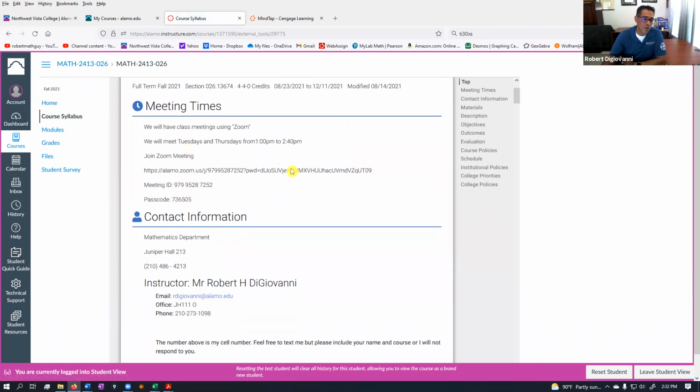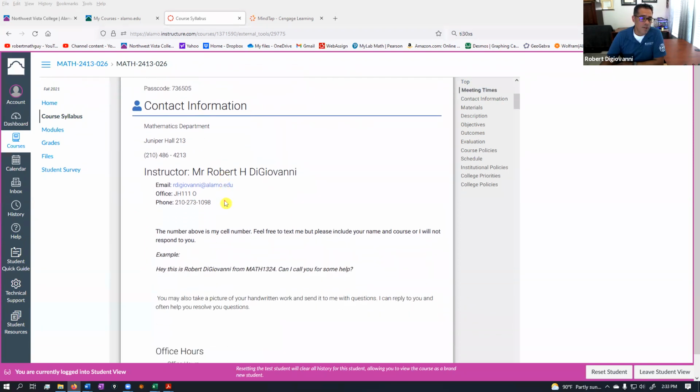Again, this first part just tells you when we meet and where to meet. Oops, I apologize. Okay, so this first part was just the Zoom meetings, when they are and how to get into them, password and everything. The other part is contact information here. Right here, the most important thing is my cell phone number.